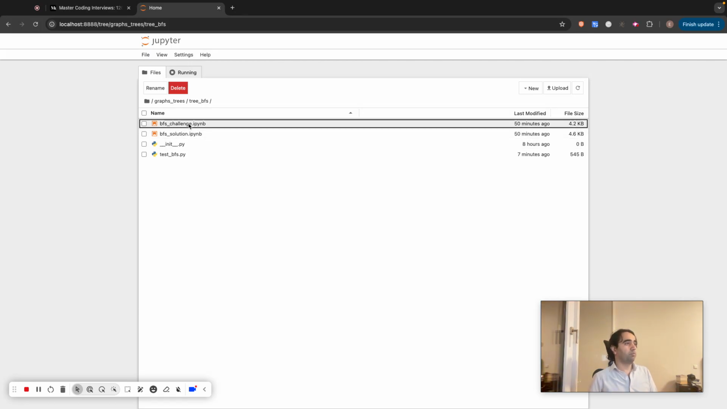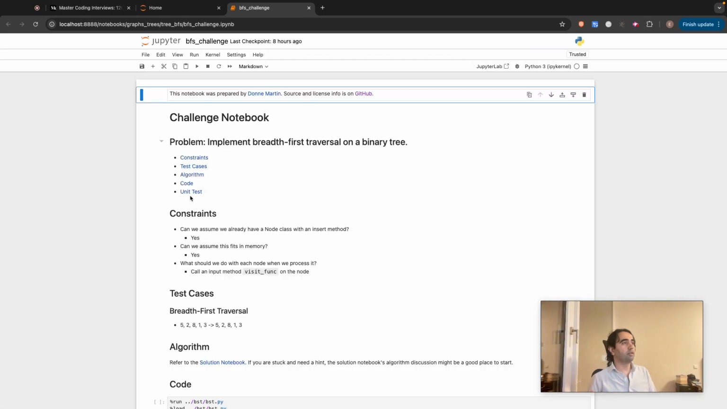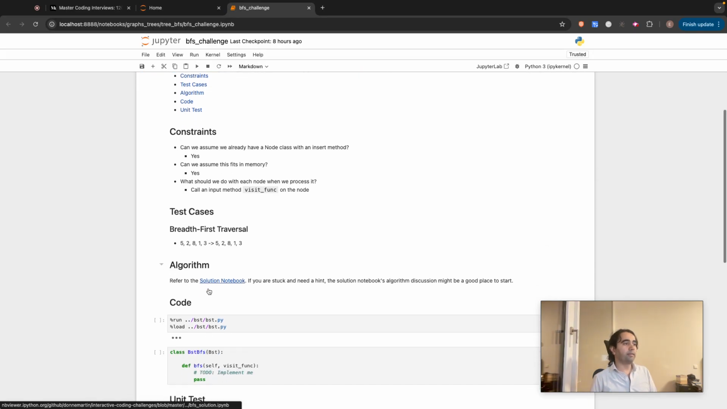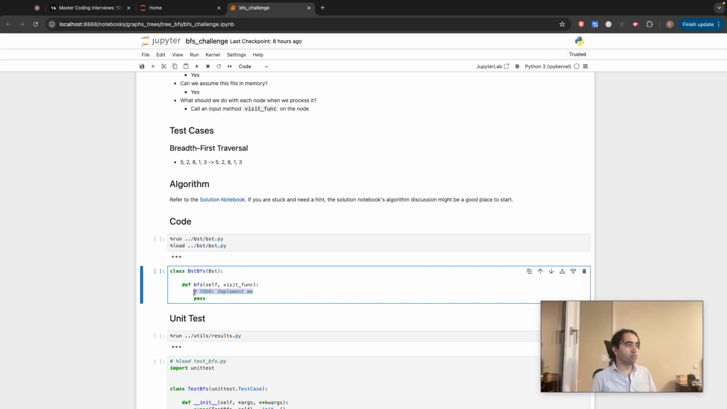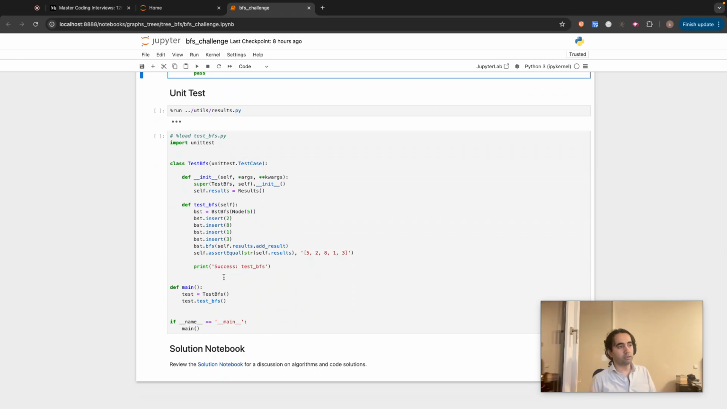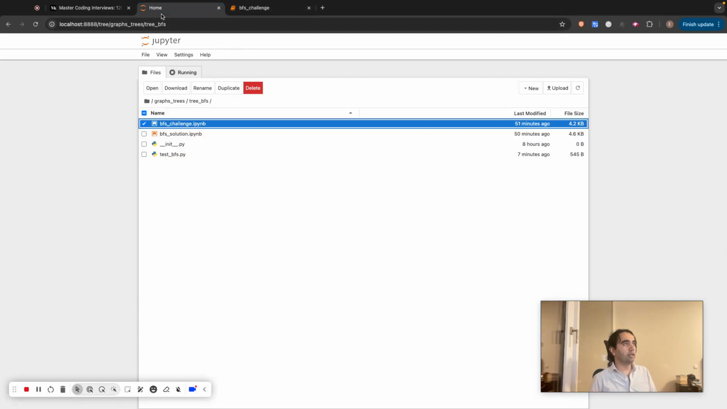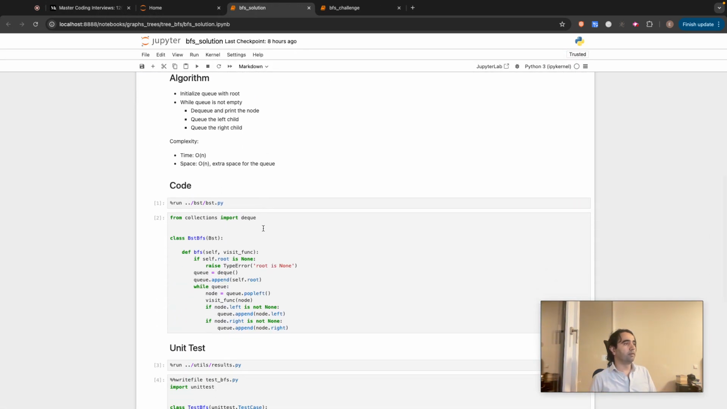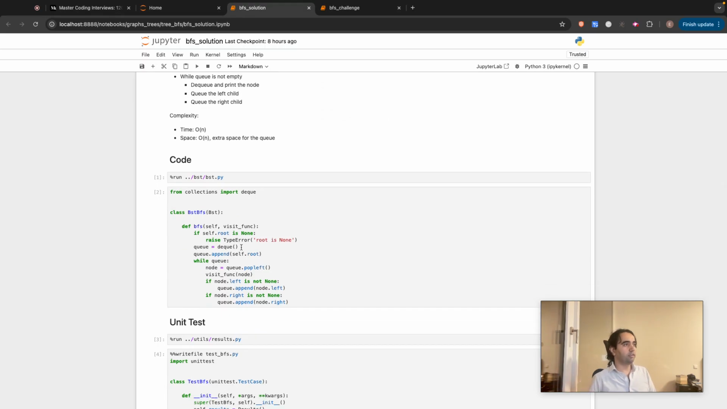You first probably want to try to solve it yourself. As you can see, it simulates the exact same thing that you will see in a job interview, especially for an algorithm or data structure question. You will see the problem, the constraints, the test cases, and then you need to implement it. Once you implement your solution, there is a unit test that you run against it to make sure your solution works. And if you need help, there is a solution you can check. There will be one solution for that challenge.